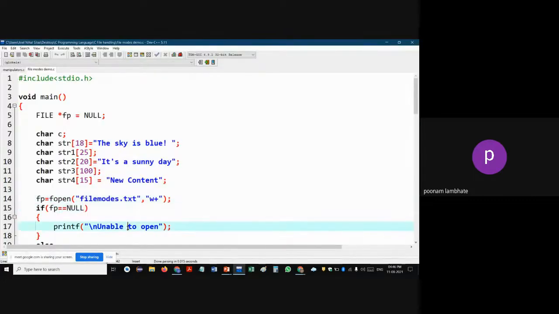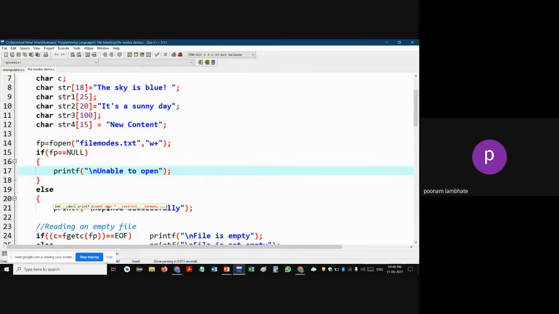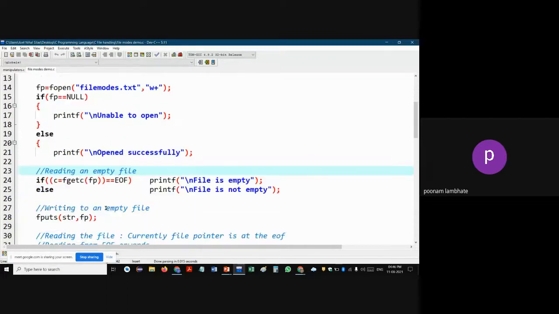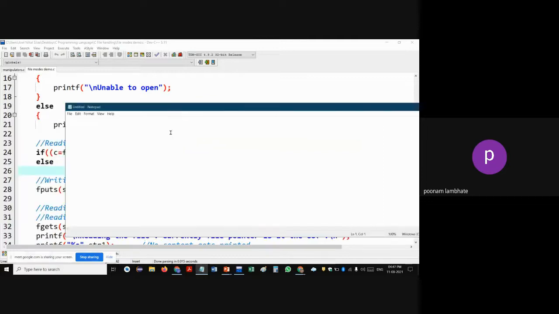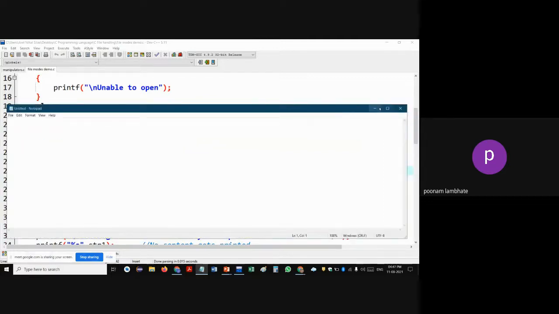Okay, so I've opened this file in W plus mode. If the file pointer is null only, that means the file has not been opened. Otherwise, the file has been opened successfully. Then I'm going to read this file. Now, since I've opened it in write mode, what will happen? If the file does not exist, a new blank file will be opened. Or if the file exists, then that file only will be opened. But whatever content was already existing in that file, that will be erased and then it will be opened. So in both the possible ways, what I will be having with me is a blank file in which I have to perform some operation.